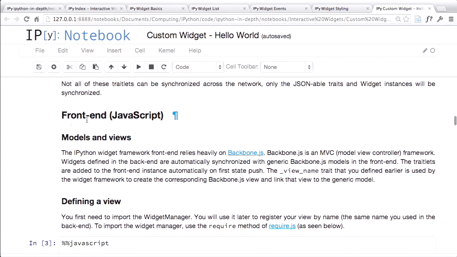So now let's deal with the front end. We use Backbone.js to implement the widget framework. Backbone.js is kind of like an MVC framework. It separates the model from the view and the controller, but really the view and the controller in our case is one.